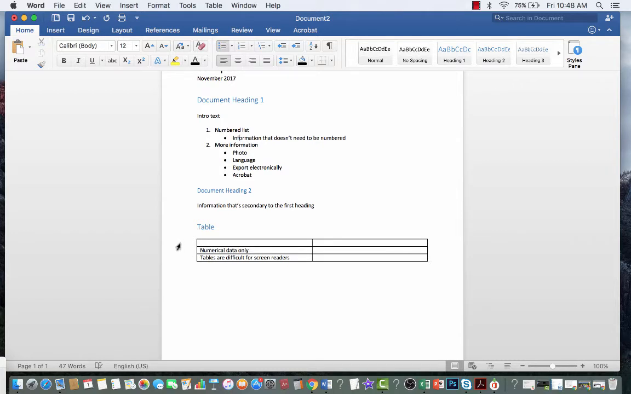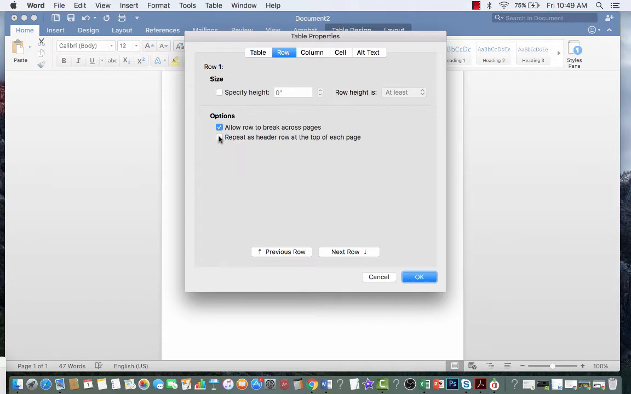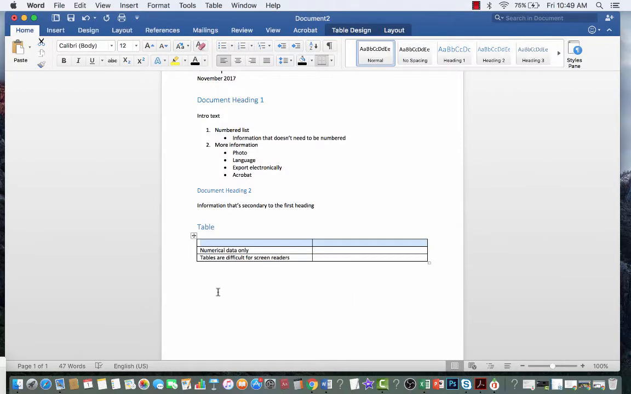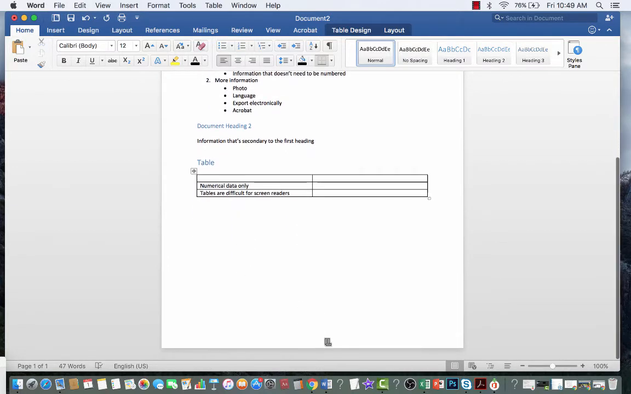The first step you need to make sure you do is to highlight the first row in the table, and then control click or right click and click table properties, and then select repeat as header row at the top of each page. So you need to check that and hit OK. That tells the coding of this document that this is the heading section of the document. So if you want to have your categories of information up here, that's what the header tag does, and then you have your regular data underneath. So that's one important step in making your tables accessible.